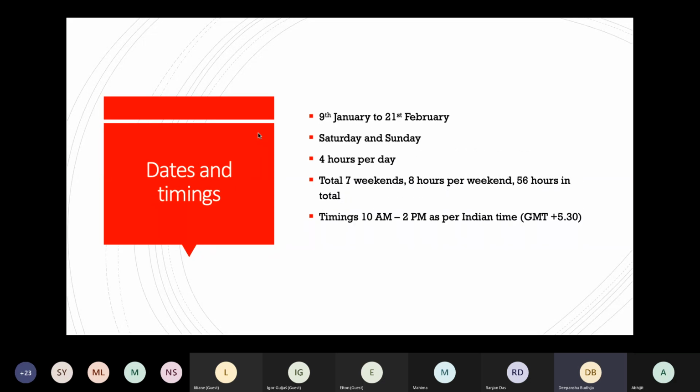Dates, like Mr. AB mentioned, are 9th January to 21st February, all Saturdays and Sundays. This is mainly for corporate people who cannot attend the training in weekday timings. 4 hours per day, so a total of 7 weekends, 8 hours per weekend, 4 hours per day. So 56 hours in total. This timing is as per GMT plus 5:30. However, if you're confused about what timings would apply for you, you can always ping me or ping Nitish directly and we will convert it for you as per your time zone.